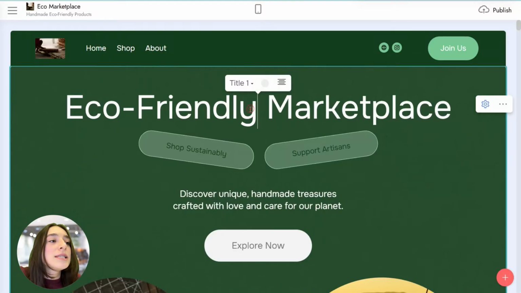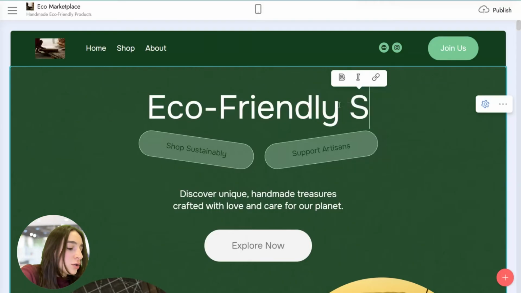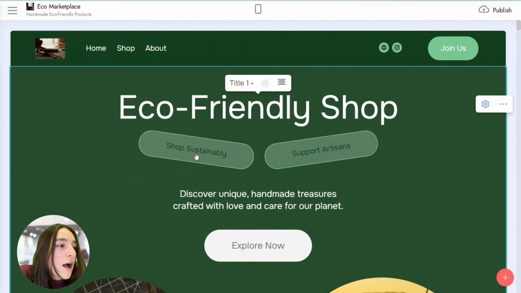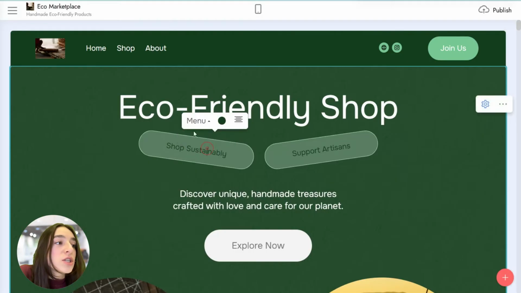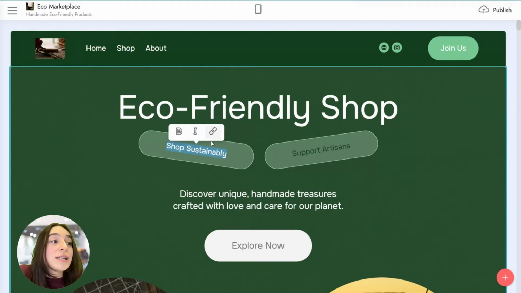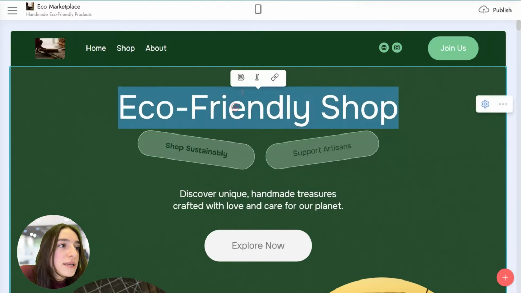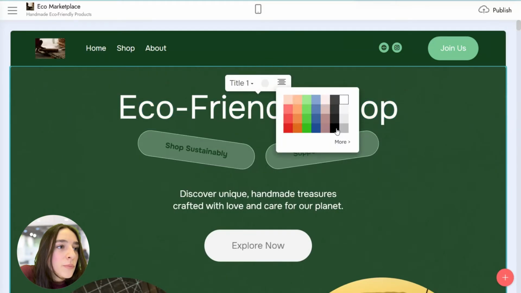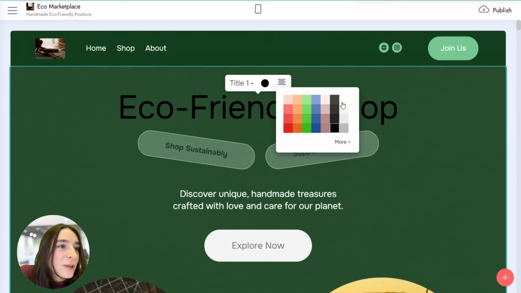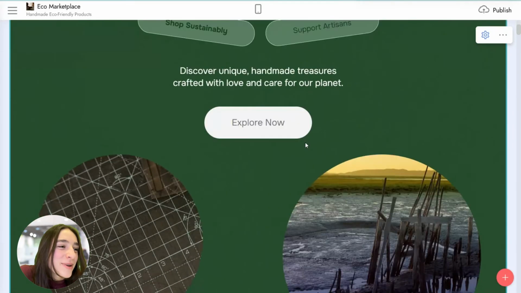So you simply need to click on whatever you need to edit. Okay, so let's say it's eco-friendly marketplace. I want to change this to shop, let's say. Here you can change this, you can change the formatting, you can change the alignment, you can add links. You can make it bold, you can change the coloring of this. Let's change this to, let's say, or not really, I think white is the best match for this.